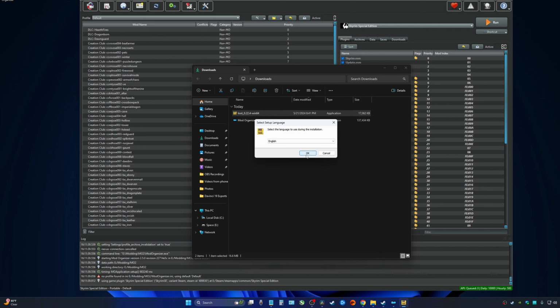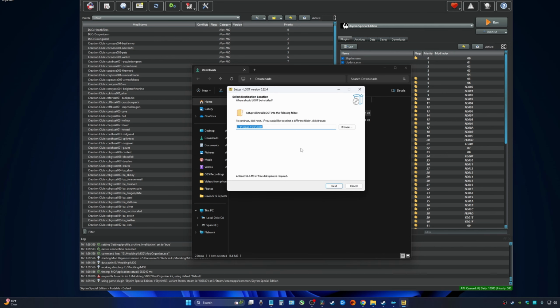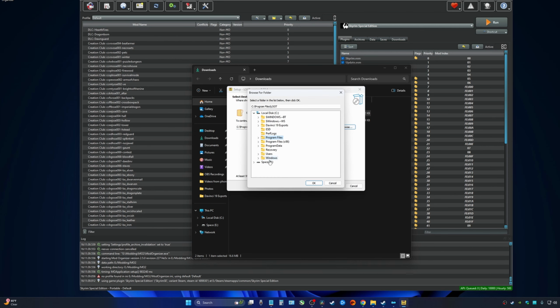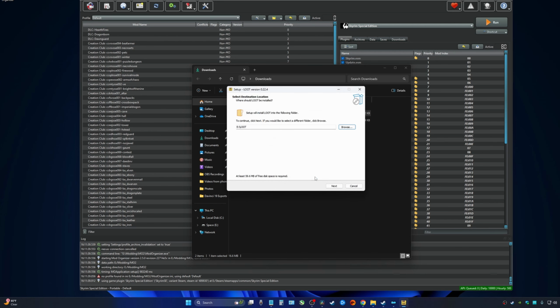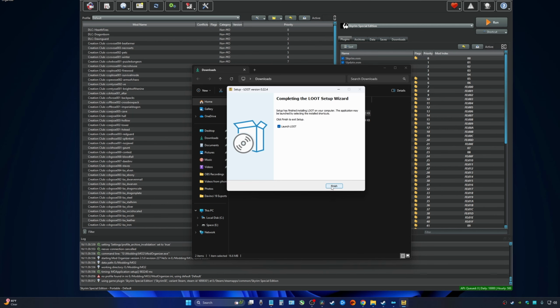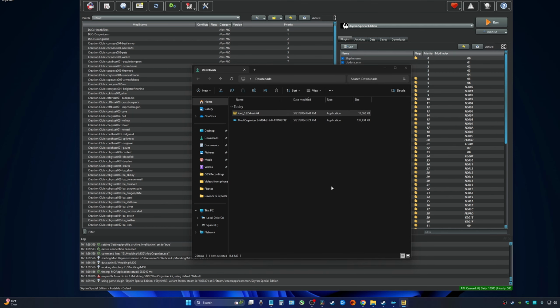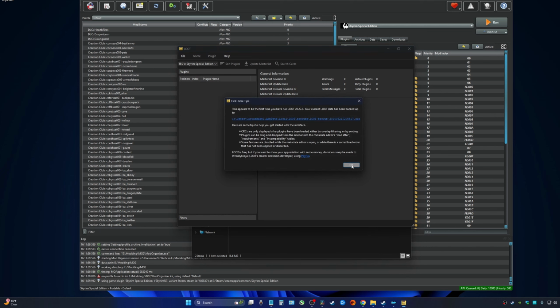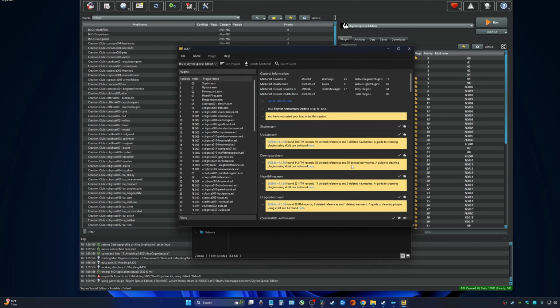Select your language preference. And just like with all of our previous installations, do not install to the Program Files folder. I am going to be installing it to my E drive, and then click Next. Create a desktop shortcut if you would like, and you can go ahead and launch Loot. You can read the first time tips if you'd like, and once you're done, click OK. You may now close Loot.